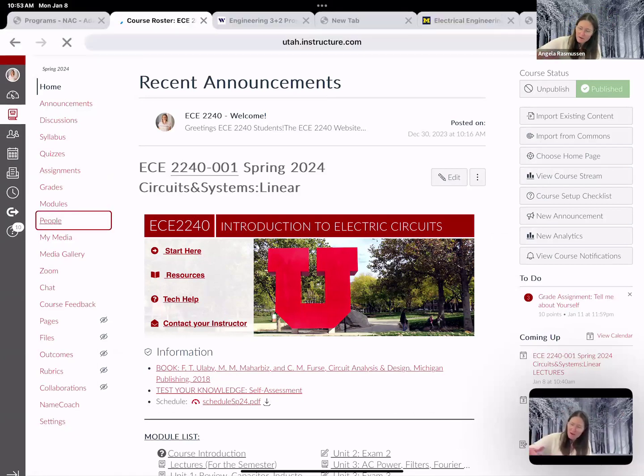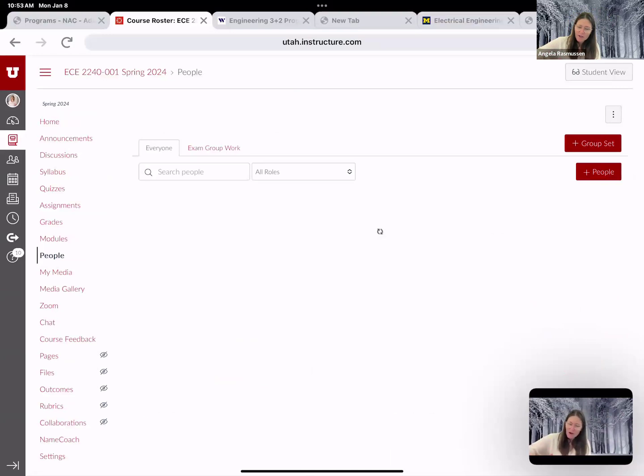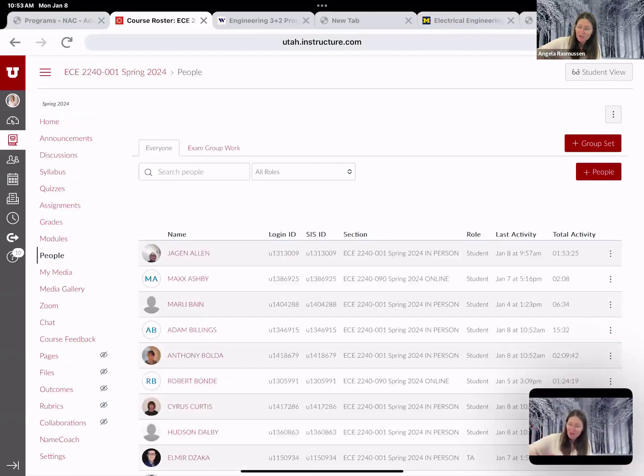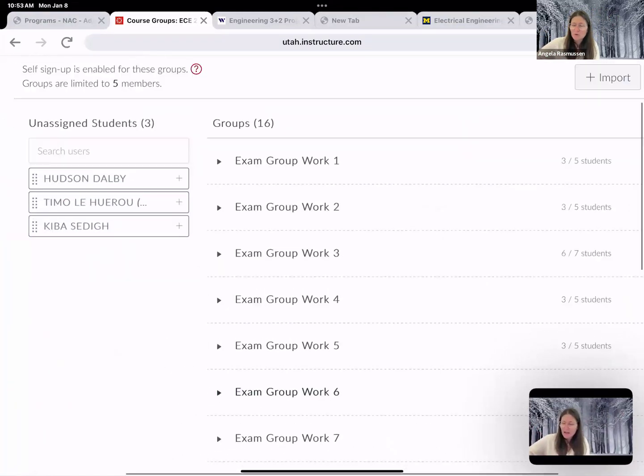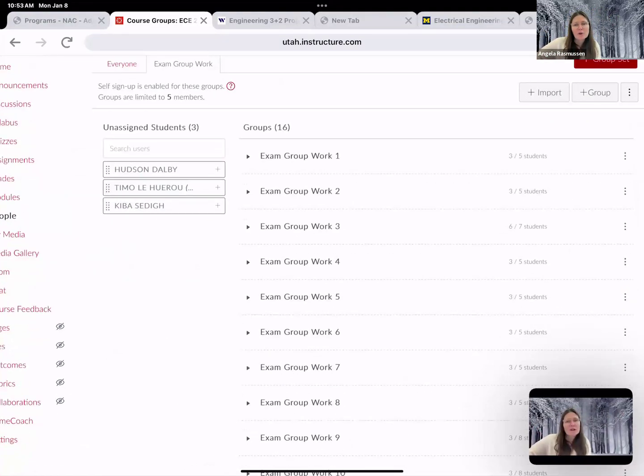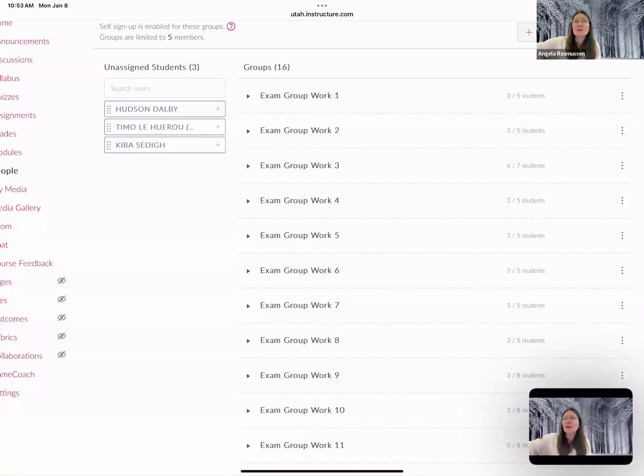Either way, I think it's here. Your page looks a little different than mine. You're going to be able to get to this exam group. And as you meet people in here and as you meet other people in lab, feel free to form your own groups. I started it. It looks like a couple people registered after I started this. So you'll want to move yourself to a group with your other group members that you already like.